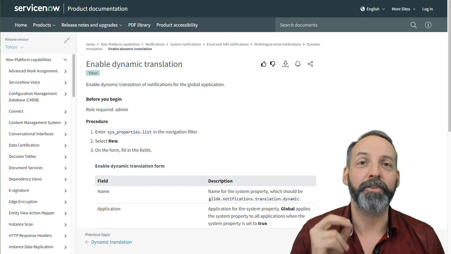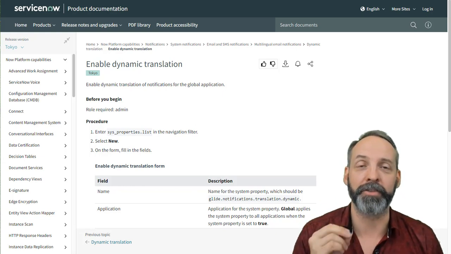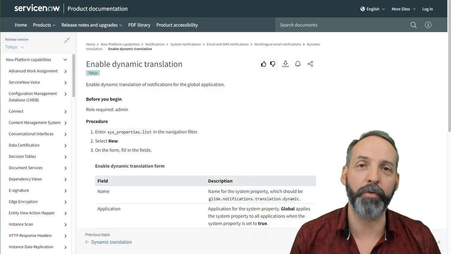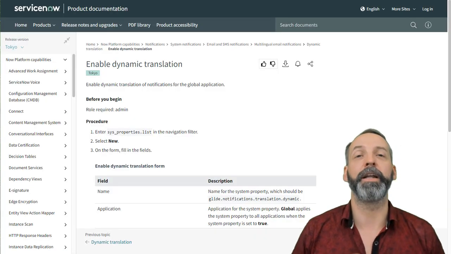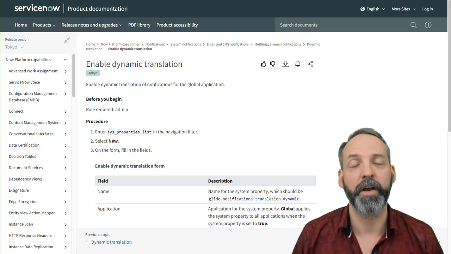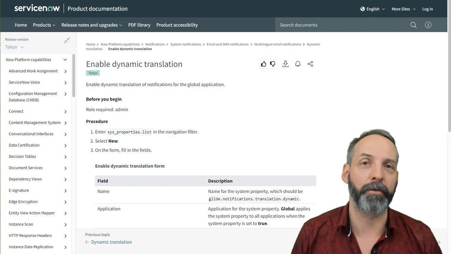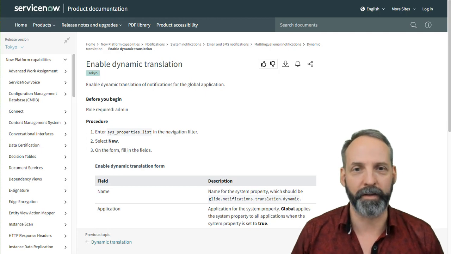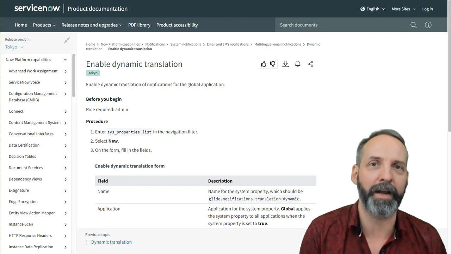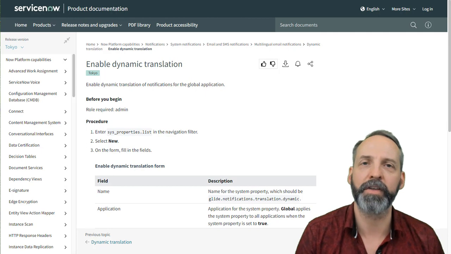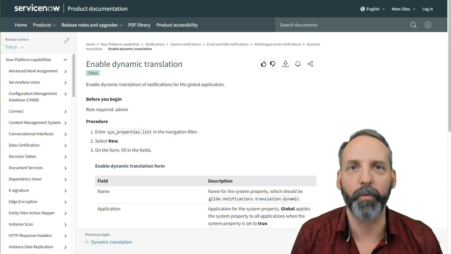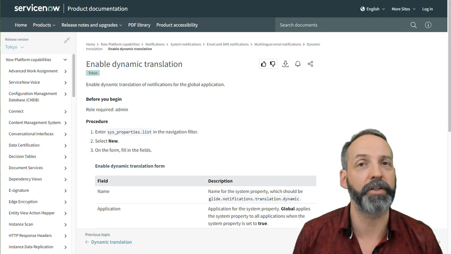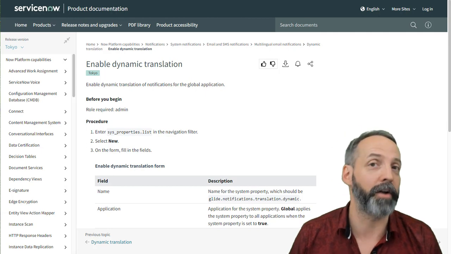Yes, translating emails has traditionally been just like this. Usually what people end up doing is creating separate notification records for each language. That means really complex conditions to figure out what the user that the notification is aimed at, what their language preference is, and it's absolutely hell when you're dealing with notifications that are event triggered, not condition triggered.